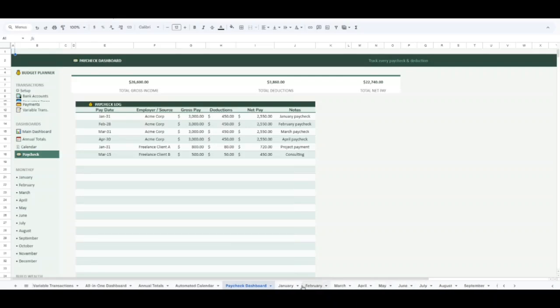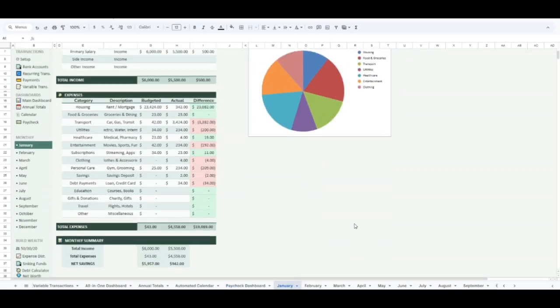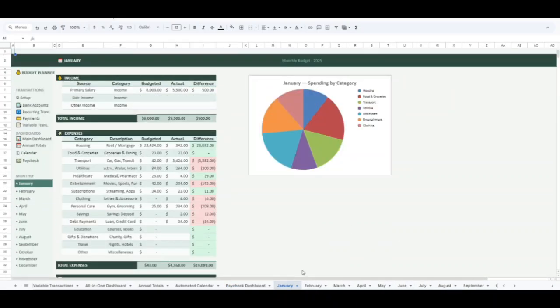Monthly tabs, January to December. All the monthly tabs are identical, so I'll just walk through January. At the top, you have the income section. Enter your budgeted amount and actual income, and the sheet will show you the difference.